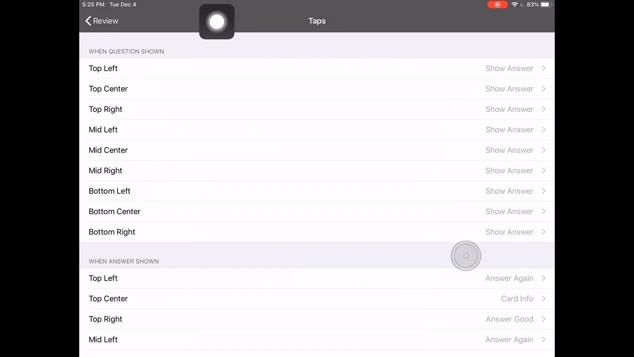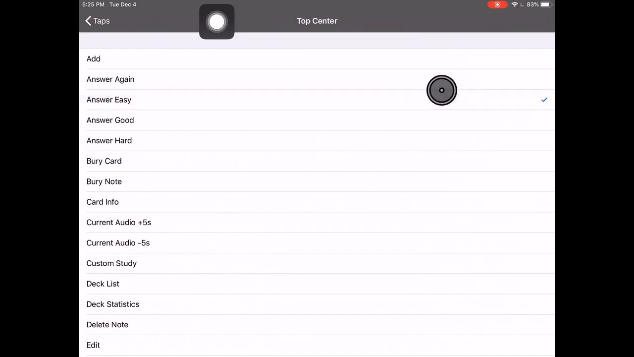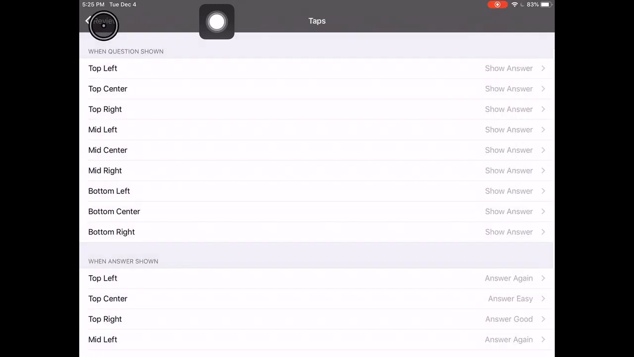In the bottom, when any answer is shown, notice that depending where I tap, it does different things. If I tap on the left, it shows the answer again. If I tap on the right, it answers good. We would recommend leaving those. Honestly, you can click on anything else and see other options. But I think for now, those are the only two that you really need.